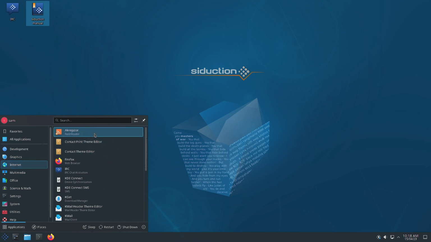In the internet section, you got the Akregator. It is an RSS feed reader, contact print theme editor, contact theme editor. So you can save and print different contacts and using different themes. Firefox is there. IRC is a chat solution.